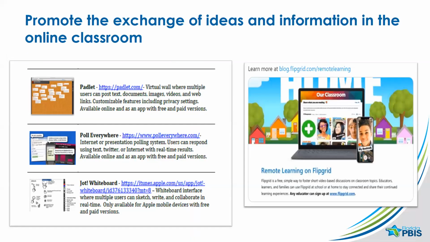Moving on, when we think about promoting the exchange of ideas and information in the online classroom, here are a few tools to promote the exchange of information. These links can be accessed in the handouts corresponding to this presentation that we've provided you in the chat box. The Flipgrid on the left basically provides short little videos for students with grids.